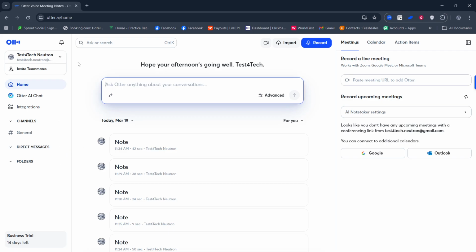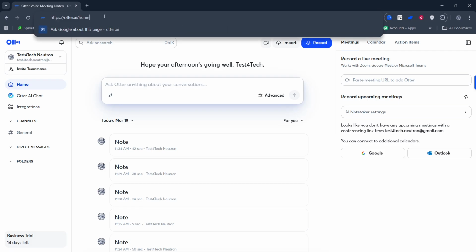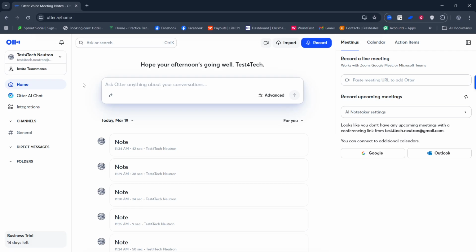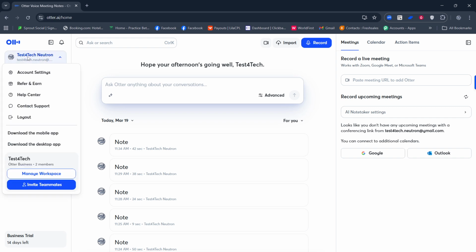Log in with your usual credentials so you land on your Otter dashboard. If you're already signed in, you can jump straight in from here. Look to the top of the page for your profile icon, typically a small circle with your initials or an avatar. Click that to open the Account menu, then select Account Settings.